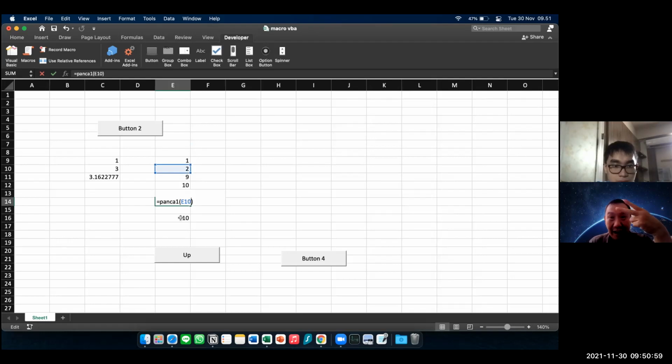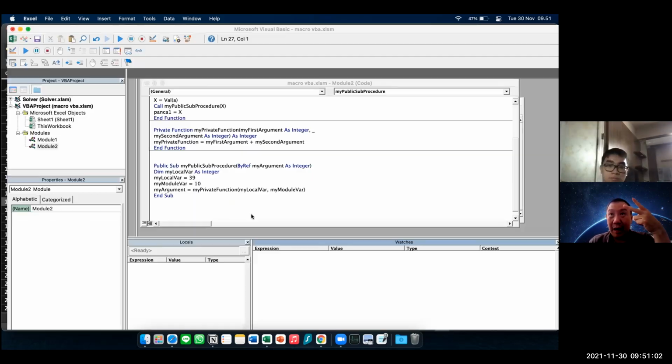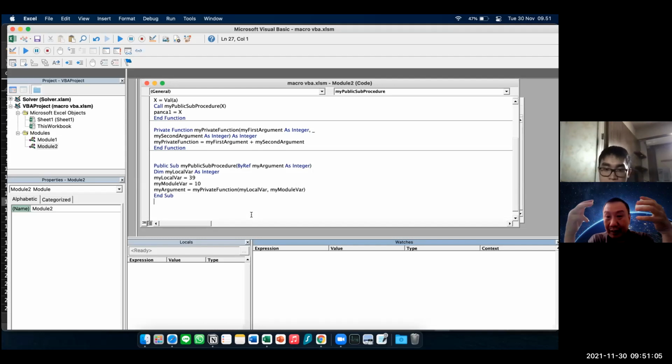Now you understand. I explained two concepts. One is the private and public procedure. Second is the ByRef and ByVal. The private one will go inside that public. You can call this private function inside this procedure, but you cannot call a private function from another module. For example, this is in module 2, right? In module 1, let's try that.